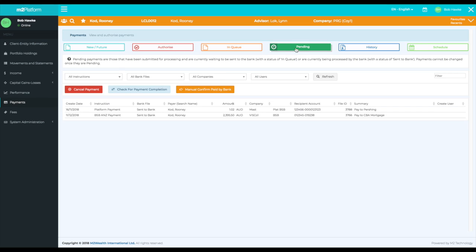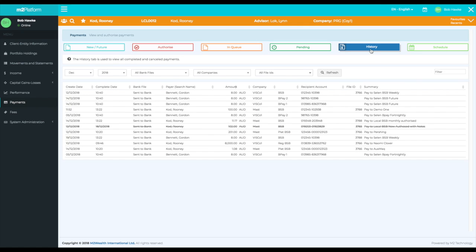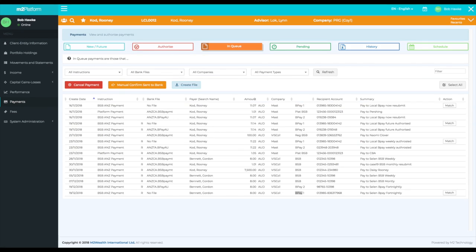If you see your payments has been lingering for more than 3 days in the pending view, it means that the system is unable to find a withdrawal transaction in the client's bank account. You will need to investigate why the payment has not been paid. This process is also similar for BPay payments.